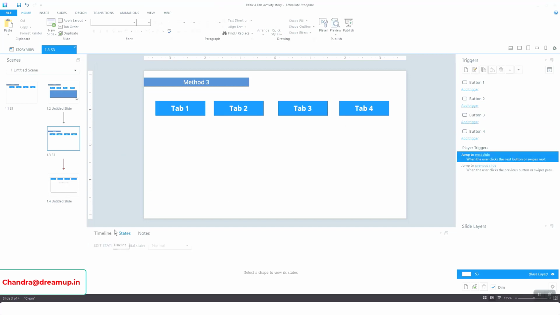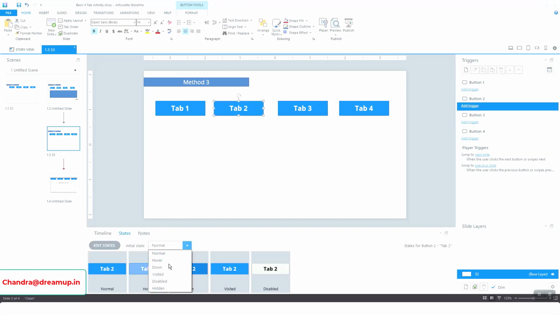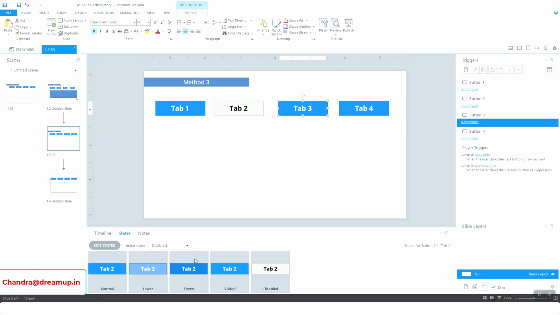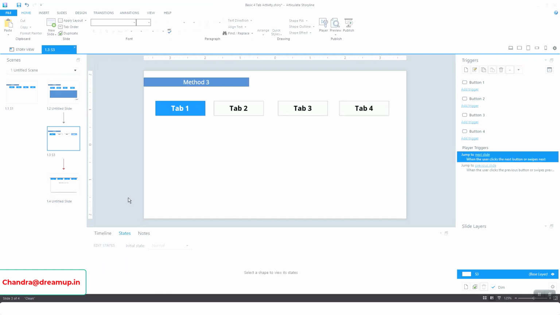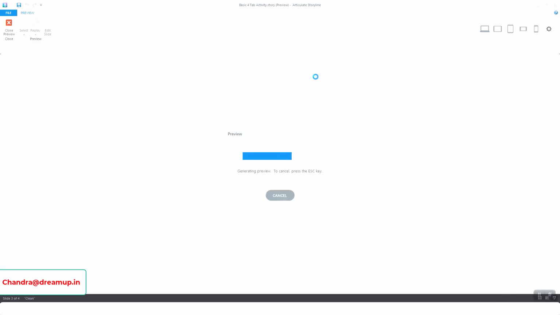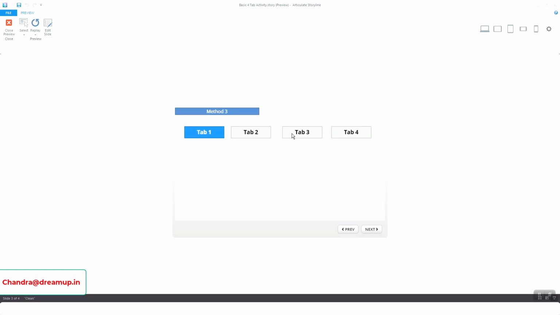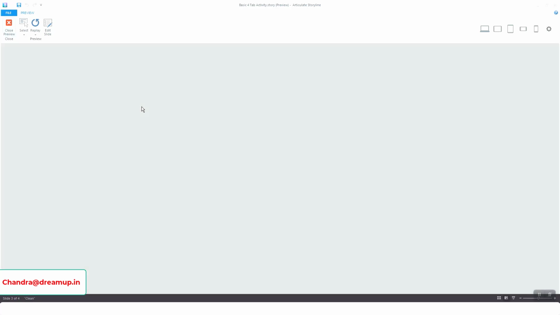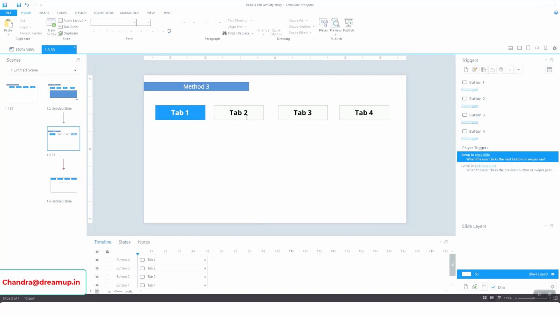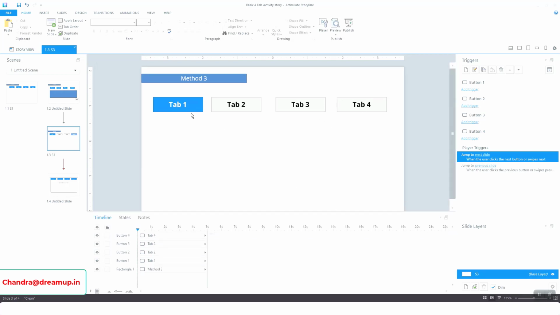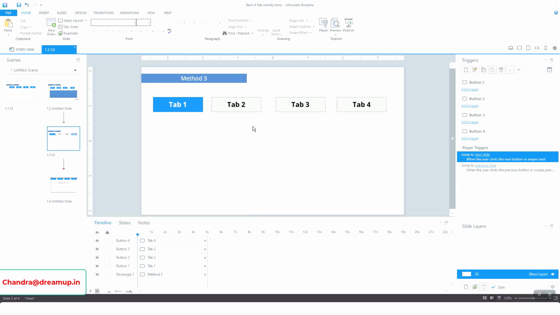So initially my second button will be disabled. Similarly, the third one will be disabled and the fourth one will be disabled. So all three buttons will be disabled and I'll start. Look at this. These are disabled, so we cannot access them. Now what they requested is that these four buttons become active one by one. Once the learner completes the text for tab 1, tab 2 will be enabled, then tab 3, and then tab 4.